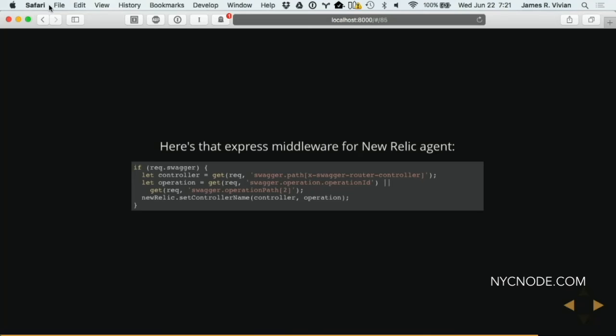Oh, here's that middleware. Sorry, that slide's out of order. So this is, again, I'll just shoot this to you if you're interested in it, but the TLDR is that we tack on the URL and tell New Relic what's up.